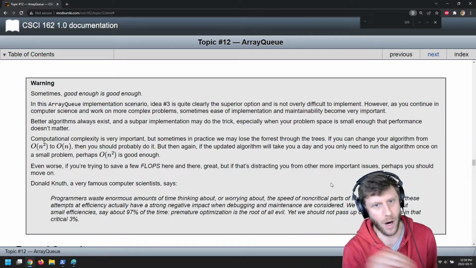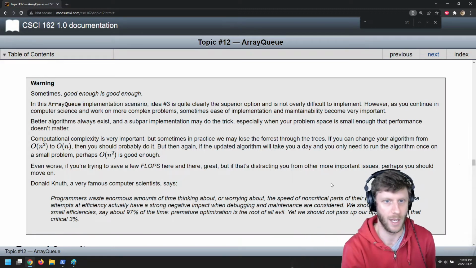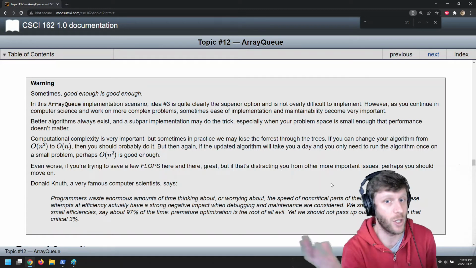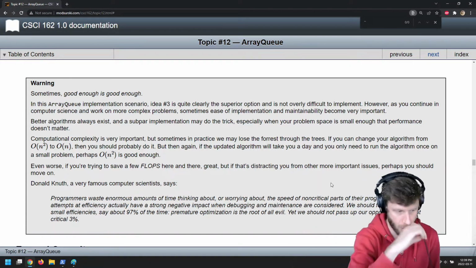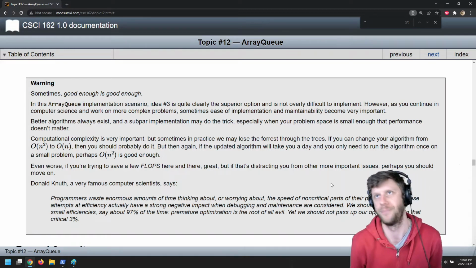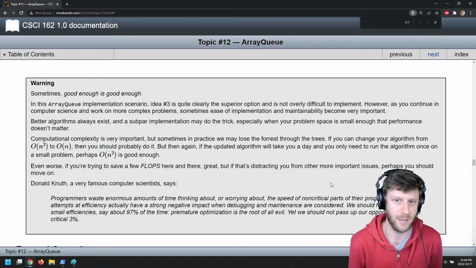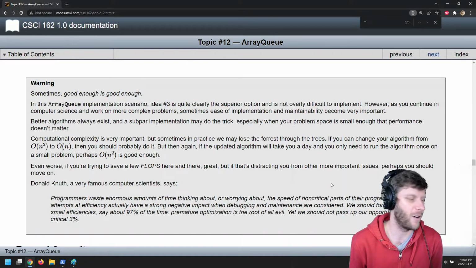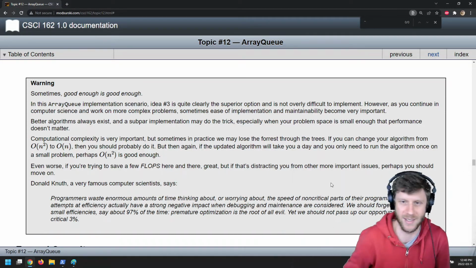Better algorithms always exist. That's like a saying, okay? There's always a better way. And a subpar implementation may be good enough, especially when you have a problem space that's small enough. So you're like, oh, my problem's linear, but maybe I can find a log n solution. Well, great, but if n is only ever less than 100, who cares? It doesn't matter. And if I have a part of my program that's n cubed, well, then the linear time thing is not even going to matter at all. The n cubed thing is the thing that wastes all the time.